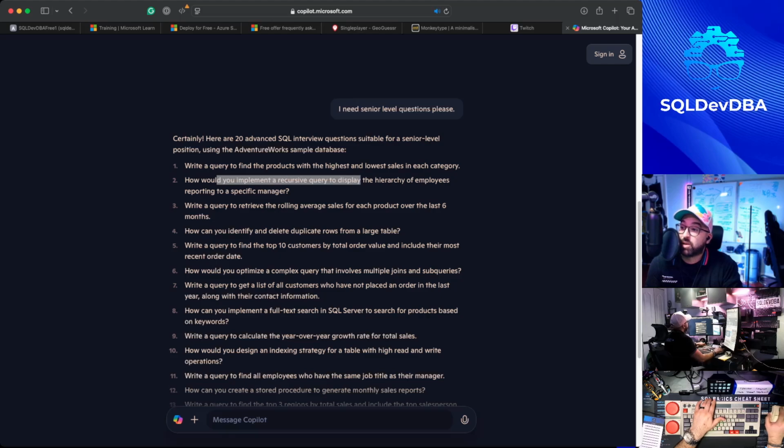How would you implement a recursive query? That's intermediate already, right? Recursive CTEs and recursive queries, those are a bit more intermediate, not necessarily junior. Write a query to receive the rolling totals. And someone actually asked me about partition by. A user in my Spanish stream asked me to demonstrate a partition by, so I'm going to go ahead and do that. It's a good thing that it just reminded me right here.